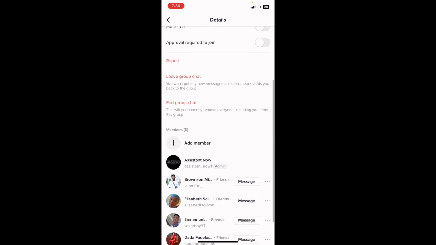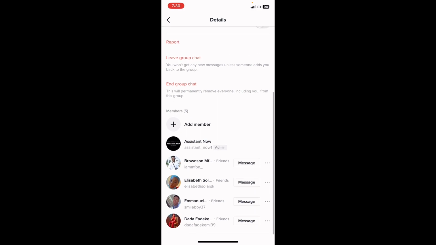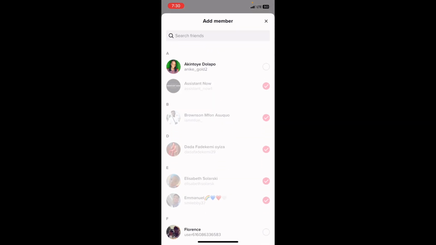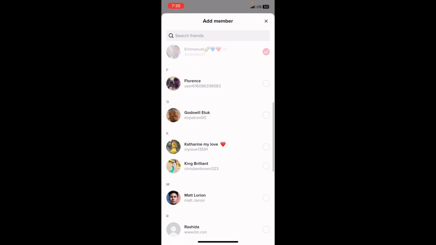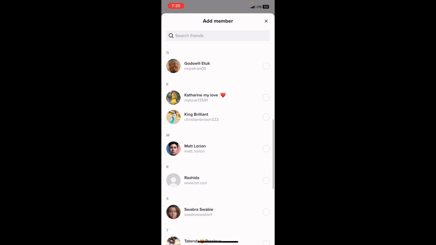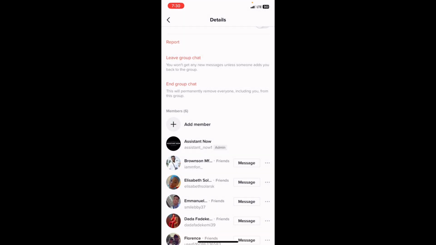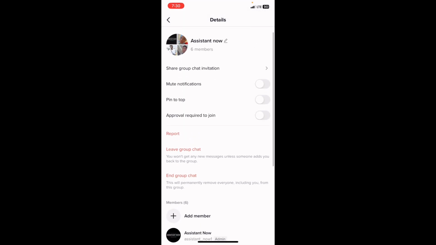Once it is done saving it, scroll down and you will see this option that says Add Member. So you can add any member you want to your group. You can type, you can search for any member you want. Once you found a person, you select it and click on Done by the bottom of your screen. It will add the person to your group and you can approve required to join. Approval required to join, you can see it here.